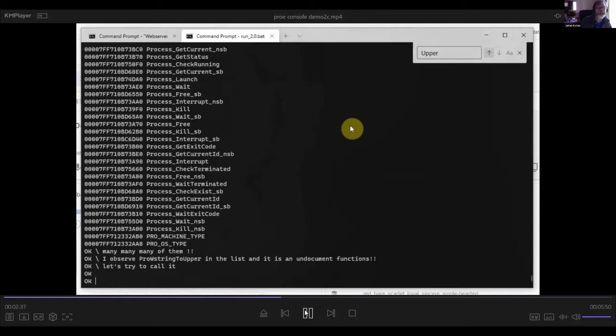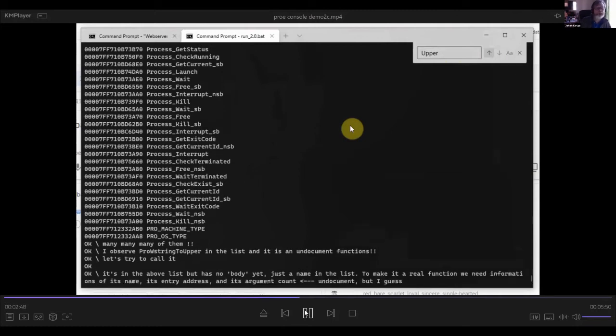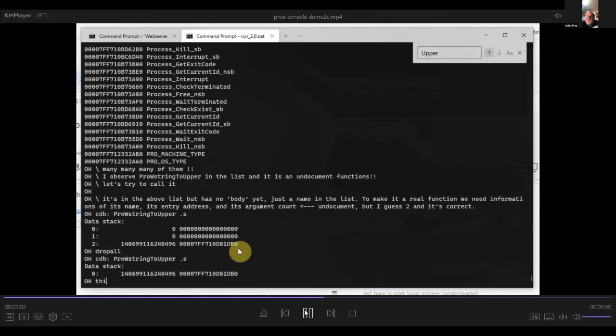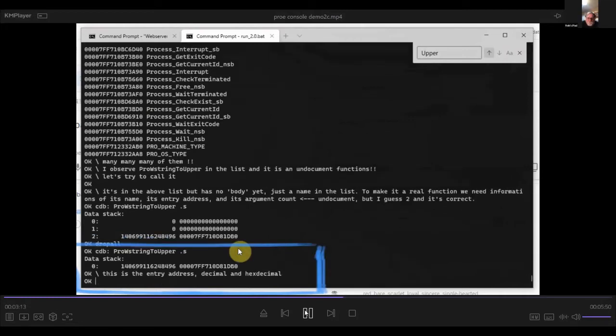So let's try to call it. This is a wide string converted from lowercase to uppercase. Very simple, but it's undocumented. And this is the entry point. I can find the entry point of the undocumented function, the entry address. What's shown is decimal and hexadecimal.